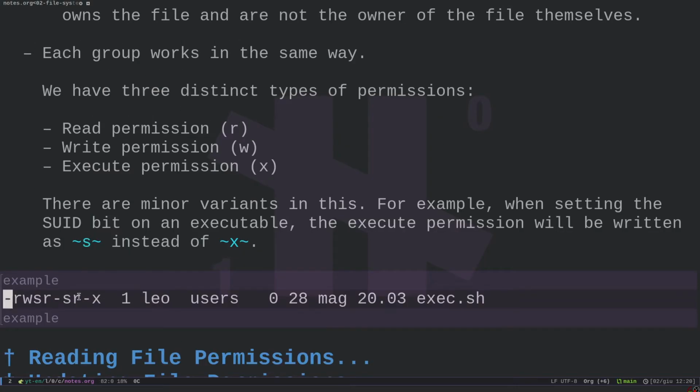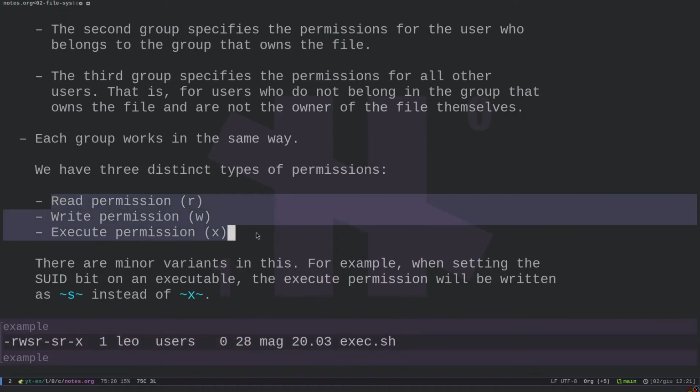So for example, in this case, we have this exec.sh, but here in the owner set of permission, the first three, the execute bit is not X, but rather is S. This is because there is this mechanism called the SUID bit, which we'll discuss later on, which modifies how the program behaves with respect to permissions, but it's a special case. So here also in the group there is S. So for now, just consider that every group of permission has read, write, execute.